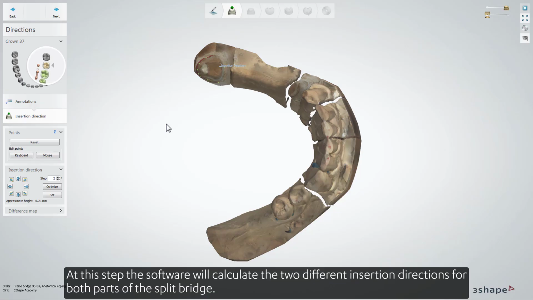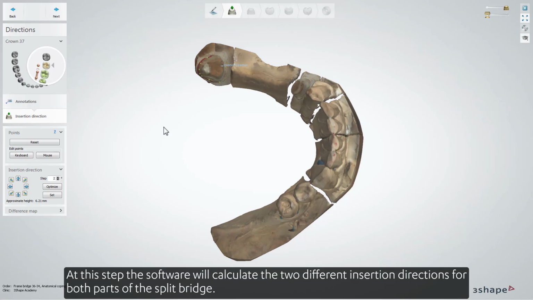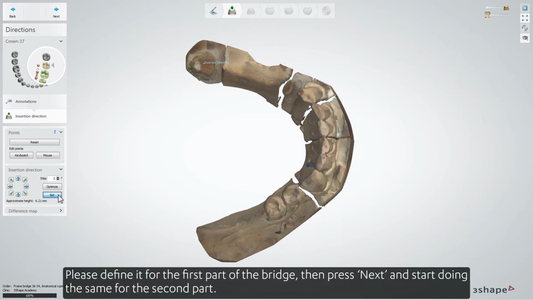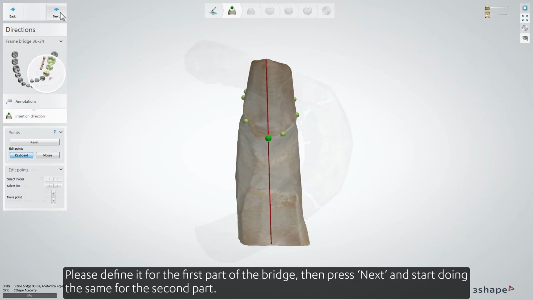At this step, the software will calculate the two different insertion directions for both parts of the split bridge. Please define it for the first part of the bridge, then press Next, and start doing the same for the second part.